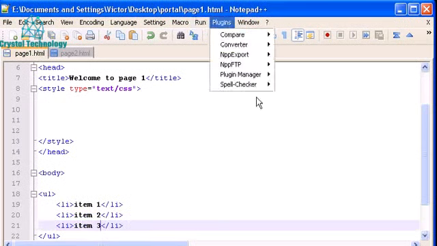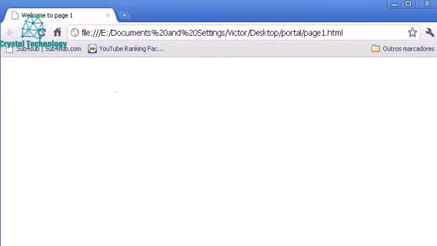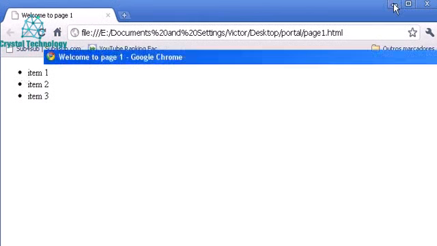Let's open this in Chrome or Firefox, whatever you are using. And there it is. Item 1, item 2, item 3. Okay, I want to change the style, and the first thing I want to change is these dots right here. Okay, so I don't want my list to have these black dots. Okay, I want another type of dots.